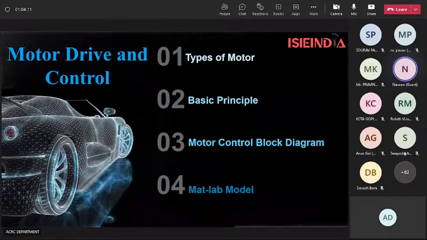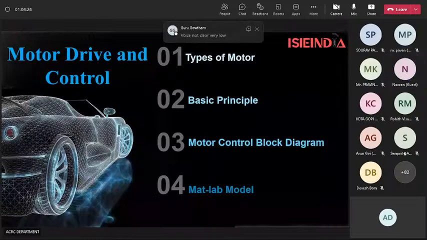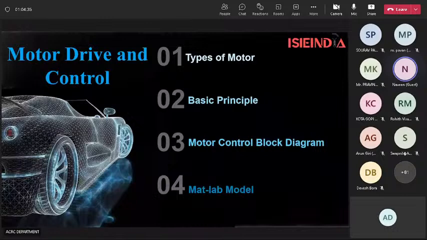motors used in our electric vehicles. I will show some MATLAB models of the motors and explain their working. I will also explain the controllers and microprocessors which we use to control the speed of the motors, and talk about the basic principles upon which the motors work.